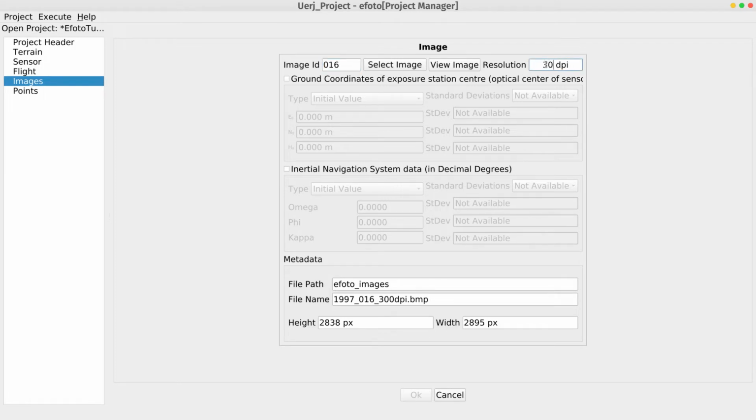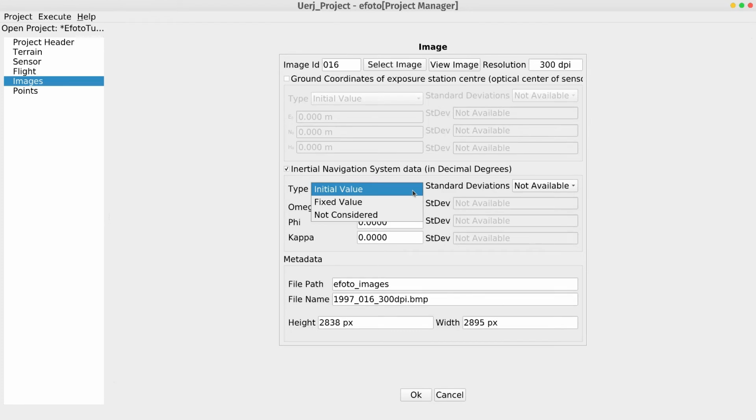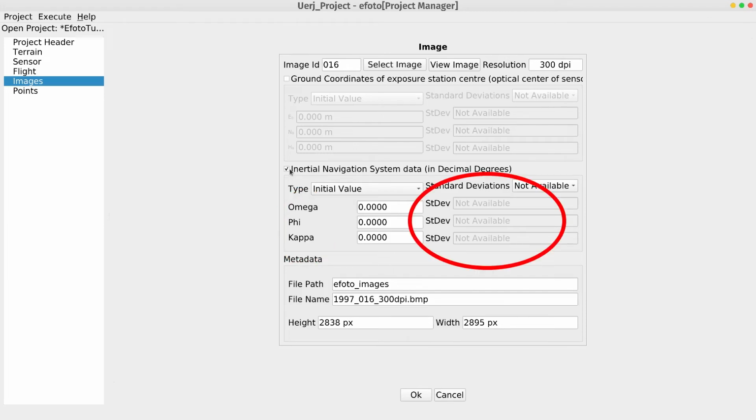If we have the information on the ground coordinates of the center of the exposure, that is, corresponding to the optical center of the sensor, we can fill it in here. We can also fill in the data from the inertial navigation system. These are the sensor attitude angles, omega, phi, and kappa in radians with their standard deviations. These fields are not mandatory.